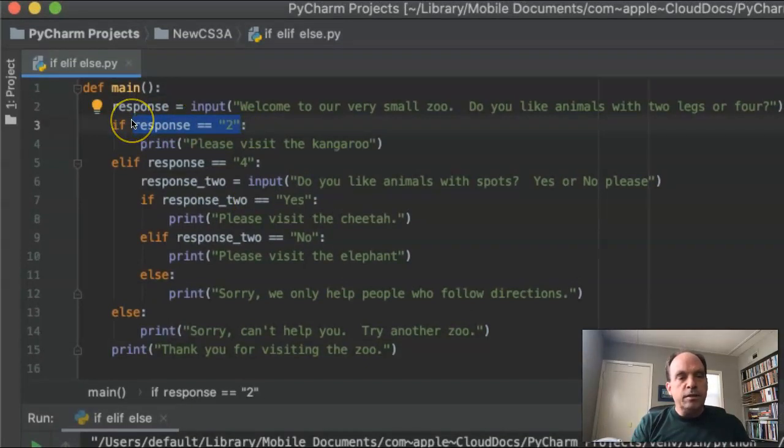This whole expression, response equals equals 2, is converted into either true or false. And if it equals true, we're going to do the thing underneath, and if it equals false, then we'll pass on to the next statement. Keeping that in mind, the fact that this expression evaluates to true or false will allow us to construct much more complex expressions in the future.